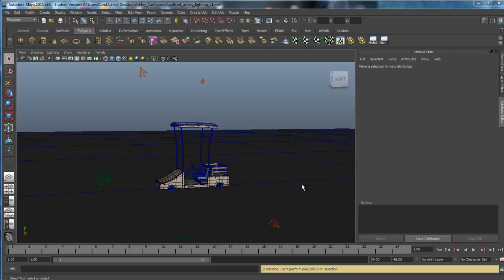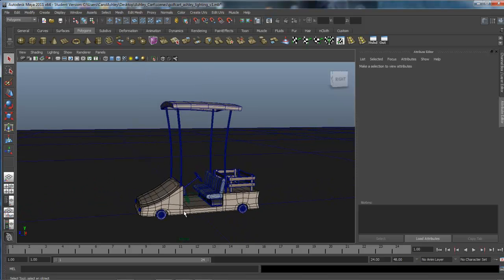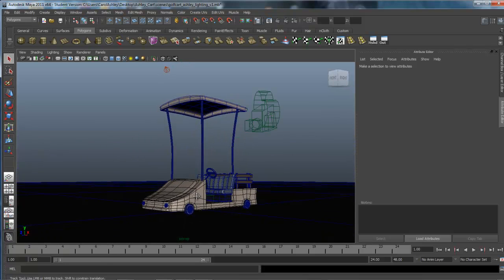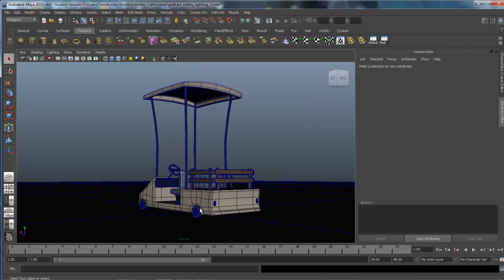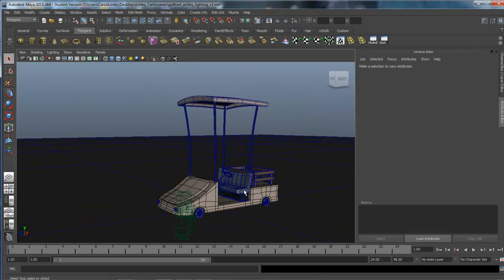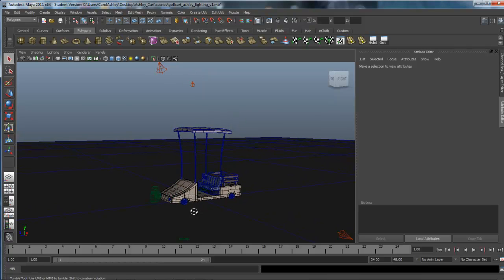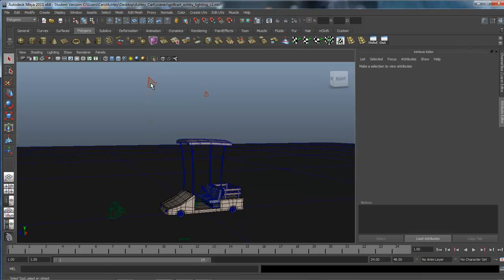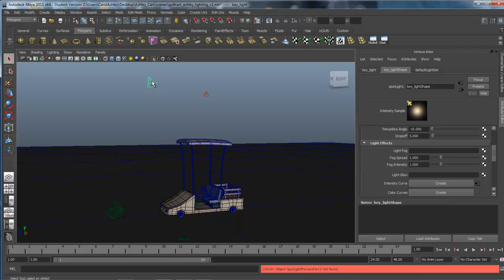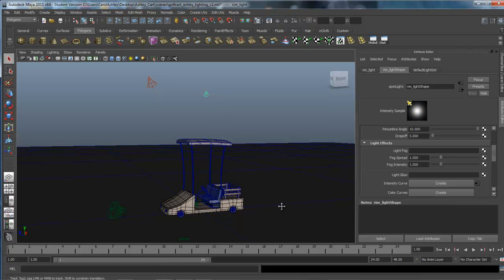Welcome back to our final lesson in setting up materials and lighting for the golf cart. In this lesson, we're going to be setting up the materials and light source for the headlight, which can be applied to the tail light, just changing the color to red, as well as a turntable for our main camera. So when we render out our scene, we will have a nice animation of the cart turning around in a 360 rotation.